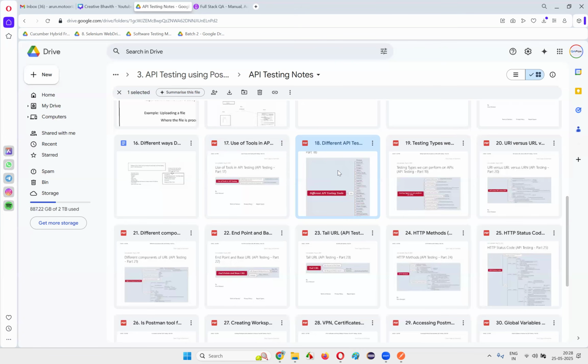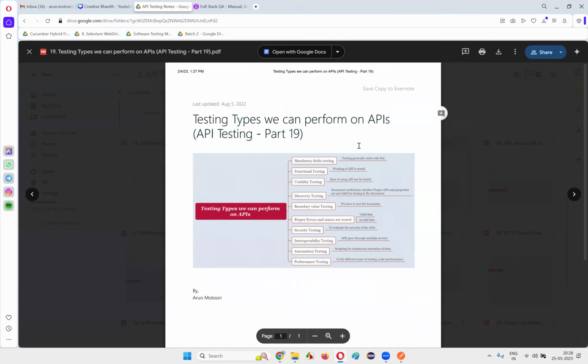That's why this session is important. You don't have to experiment with all the tools, but at least if you know these tools, you will have a mindset that these tools can be used for API testing. That's what is important. And what are the different types of testing we can perform?